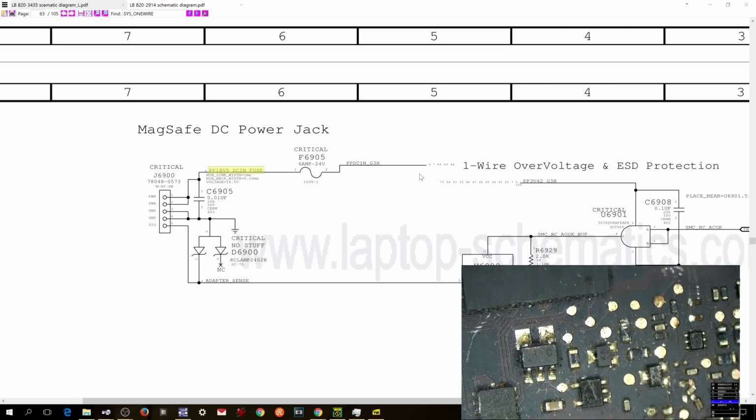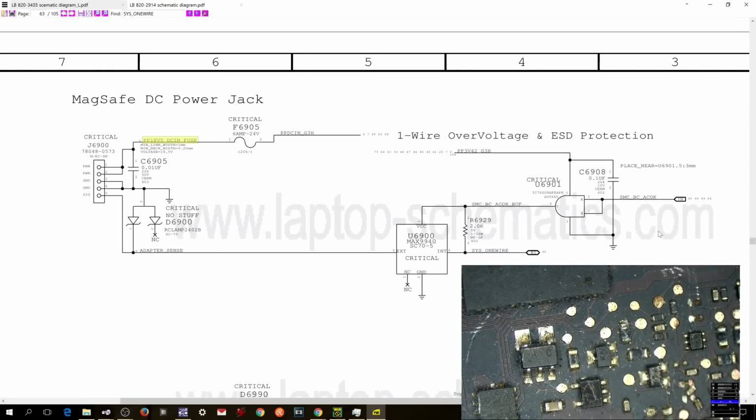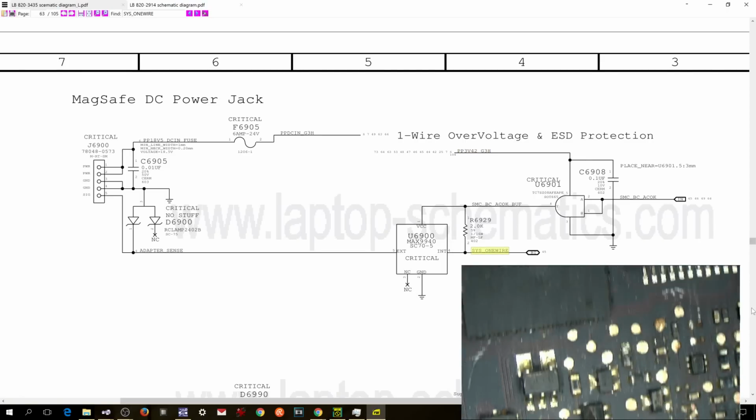U6900, U6901. Now remember what those two look like. And remember this circuit. So you have SMC_BC_AC_OK coming here to power this chip, to send the signal that tells this logic gate to open and send PP3V42 over to U6900. So you need SMC_BC_AC_OK. You need PP3V42 to power this logic gate. And then you need the sys1 wire to go back and talk to the computer.